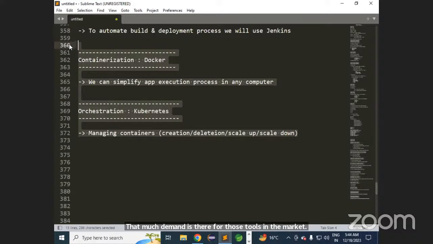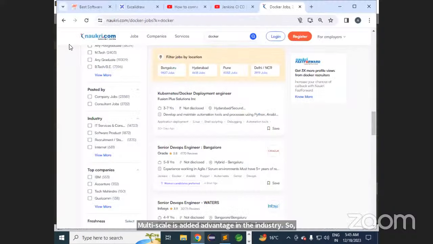For DevOps engineers, Docker, Kubernetes, and Jenkins are mandatory. Now, as a Java developer, if you know those three tools, when you go for the interview, what will happen? Extra advantage. Oh, this person is not only a developer, he can work as a DevOps engineer also. Multi-skill is an added advantage in the industry. So Jenkins, Docker, Kubernetes tools are very, very, very important.